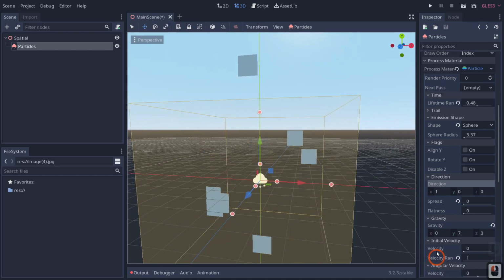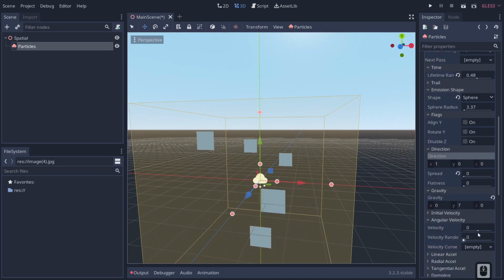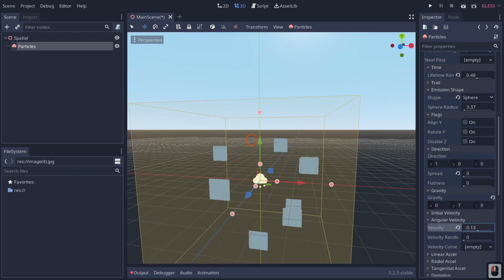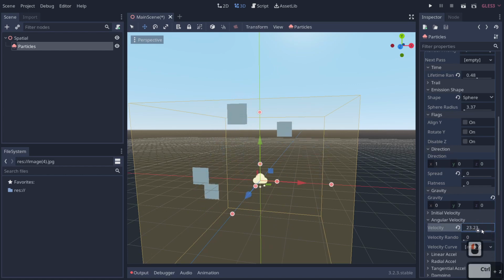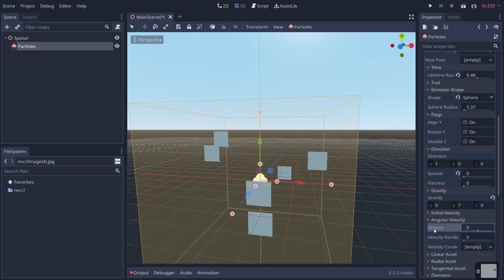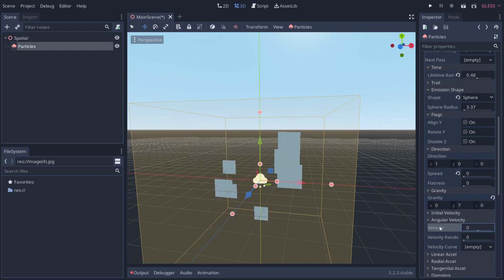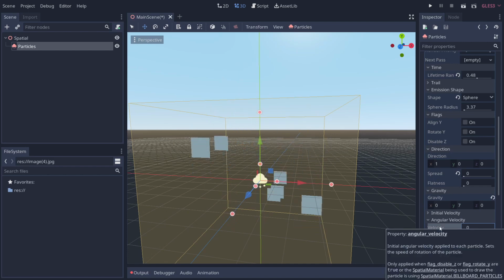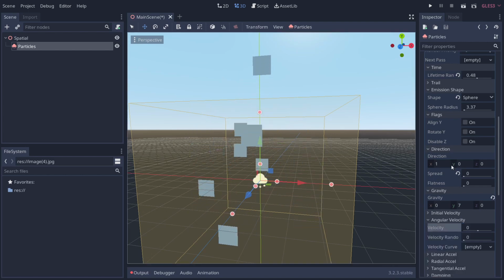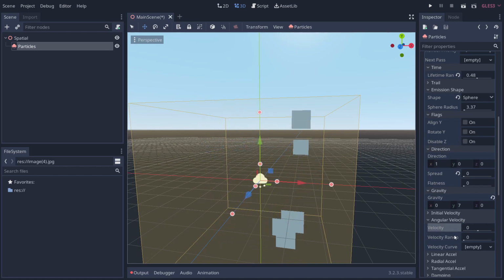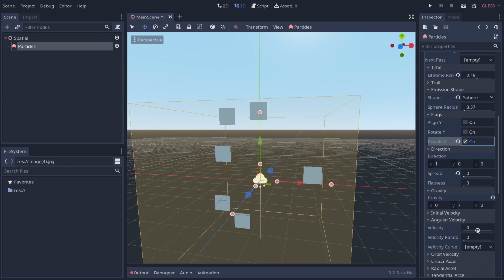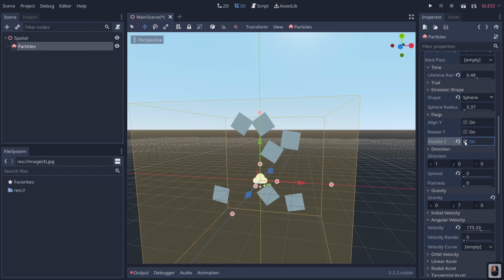We have angular velocity, which is an angle velocity. So if I turn that up, does nothing apparently. Oh, it's for rotation. So angular velocity is for rotation, and I'll show you guys that in a little bit when we get into materials, because it's a little funky. I believe there's an issue with Godot.